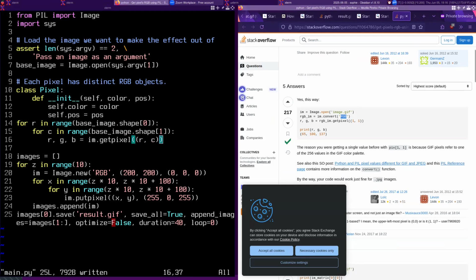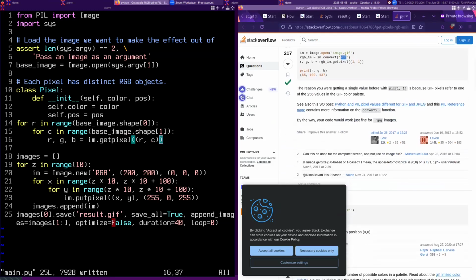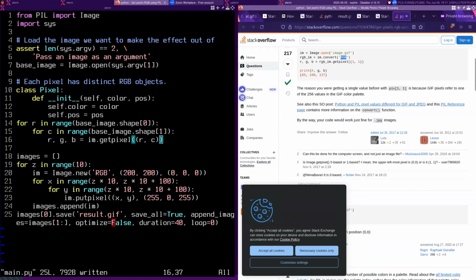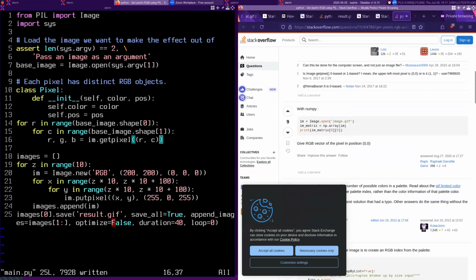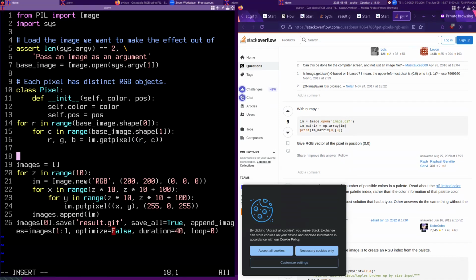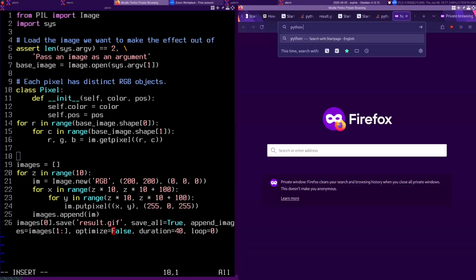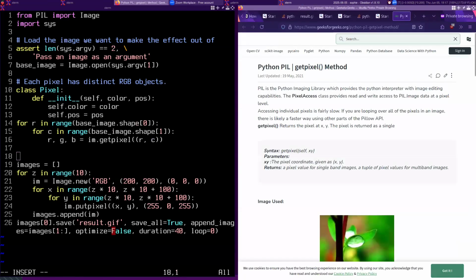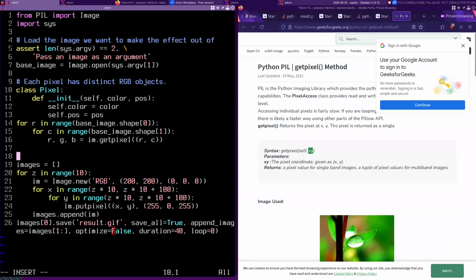Oh, is this gonna be, is this row column or is this XY? It feels weird to have XY. I'm just gonna assume it's fine. Okay, so we have RGB is that. Shoot, I want to confirm this. Okay, Python pillow get pixel. Yeah, it's XY.